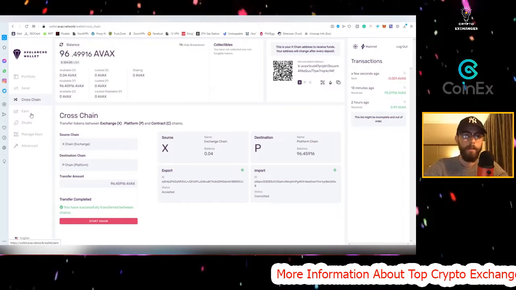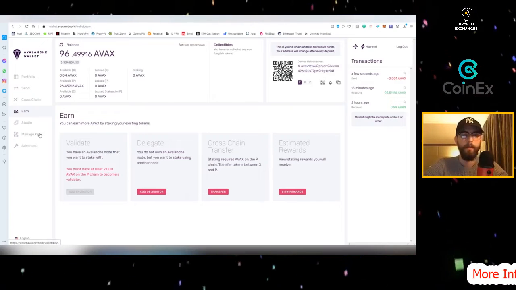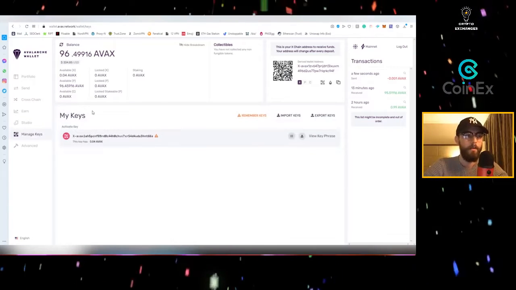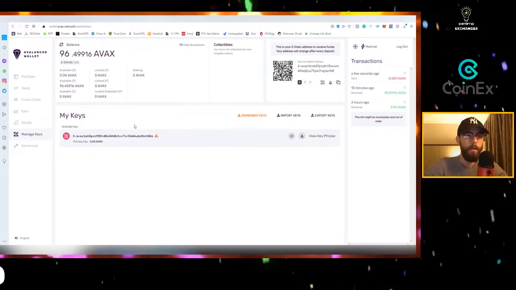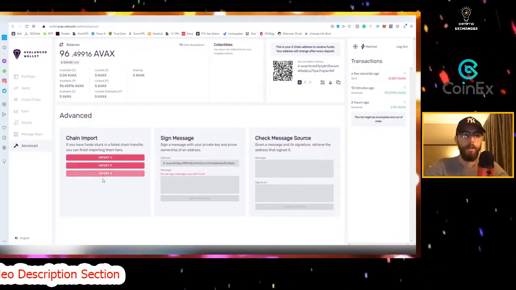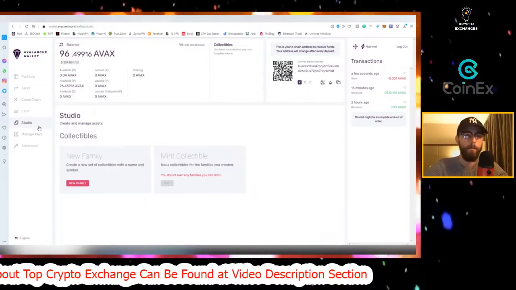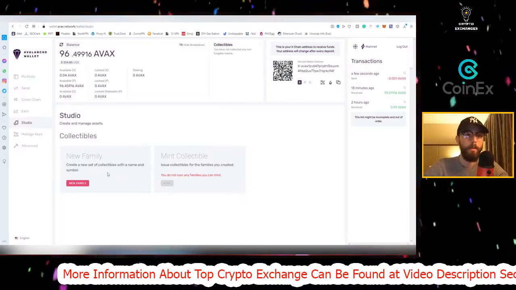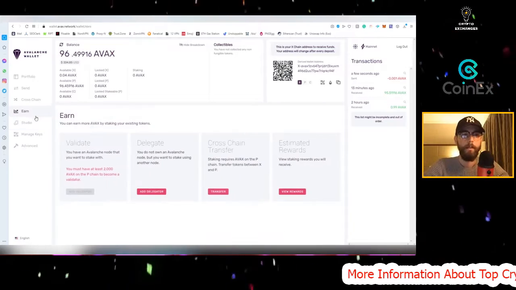Now we're going to be hitting into the Earn tab, and this is where the magic basically happens. I also want to say that there's a manage keys page here, where you can import and export keys and see phrases and everything. On the advanced tab, you can also import stuff for failed chain transfers, for instance. And the studio allows you to create NFTs, to my understanding, something to probably explore in a future video. But let's get back into the Earn tab.